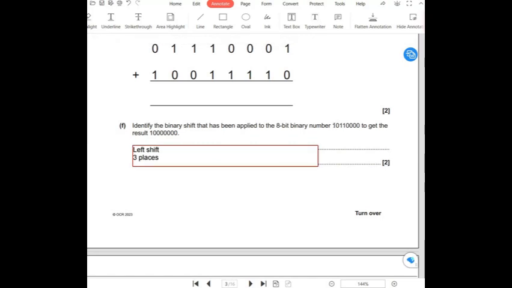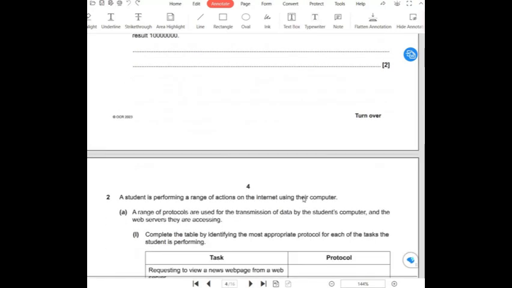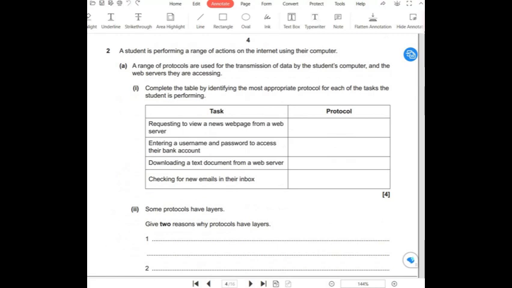Okay? With this, because with the binary shift, you're getting rid of those 3. And you've got the 1, and then you're just adding on the 0s in their place. You're just adding the 0s on. Okay? Nice and easy. Number 2.